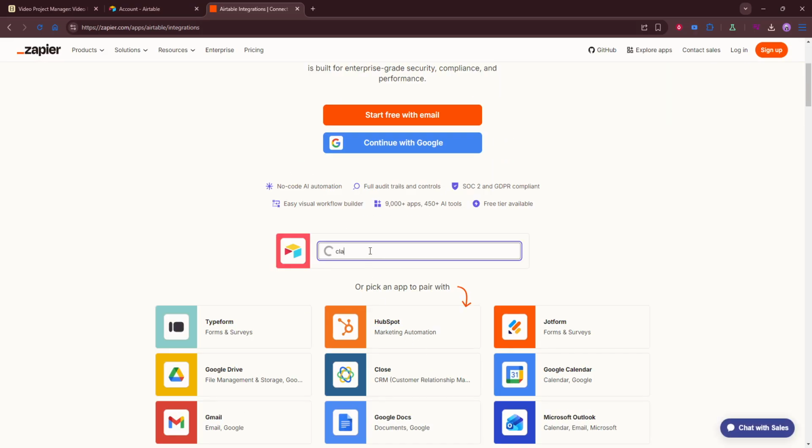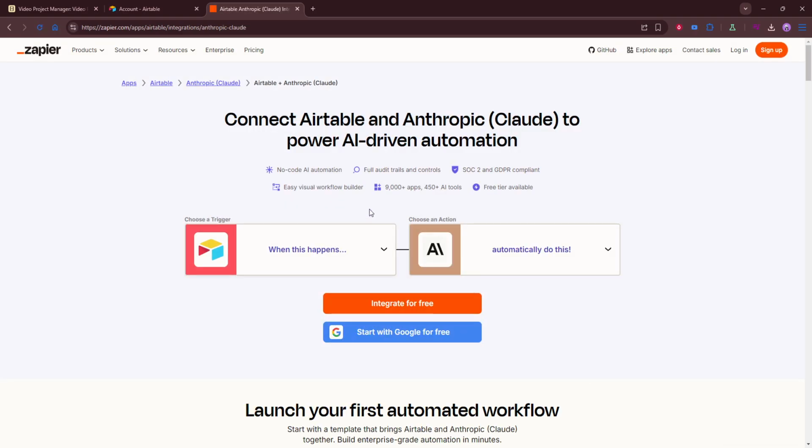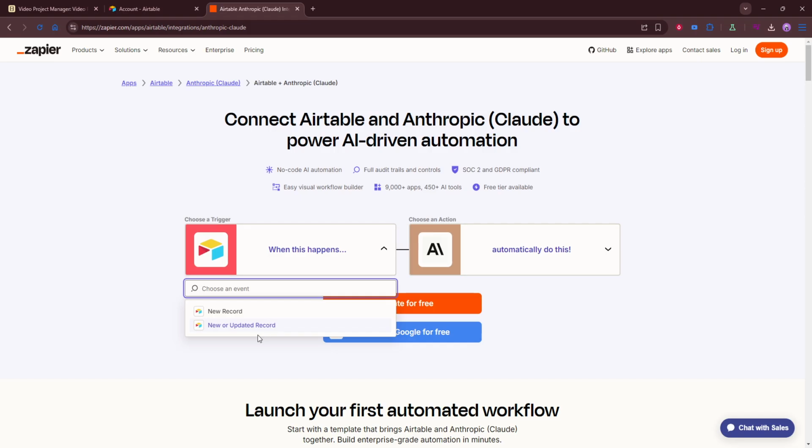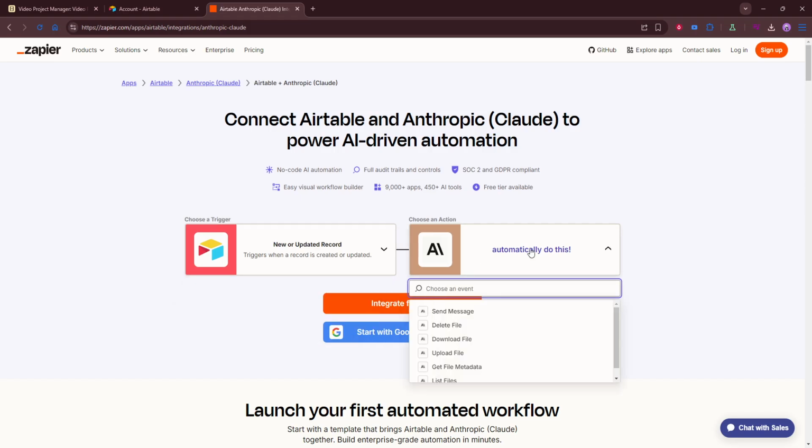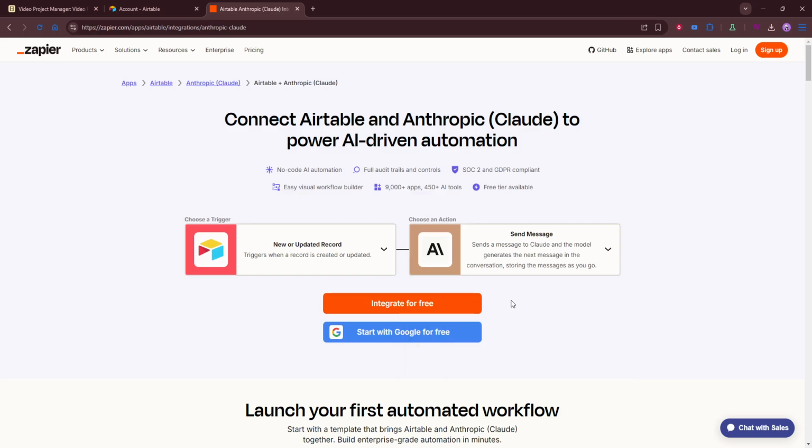Once the connection is in place, allow Claude to access the correct workspace or base. This step matters because even if the connection exists, Claude still needs permission to work with the specific Airtable content you want it to use. Be careful to choose the right base and confirm that the access level matches your intended task.